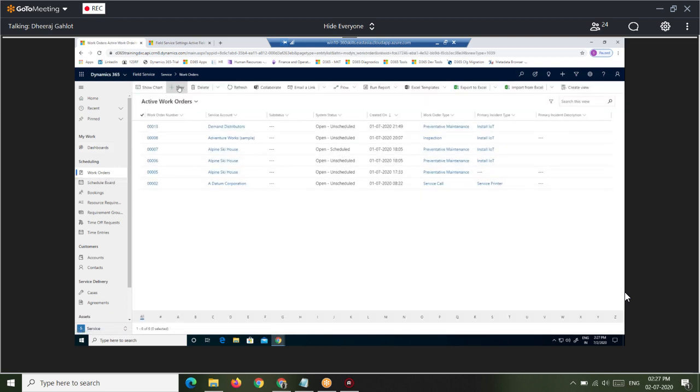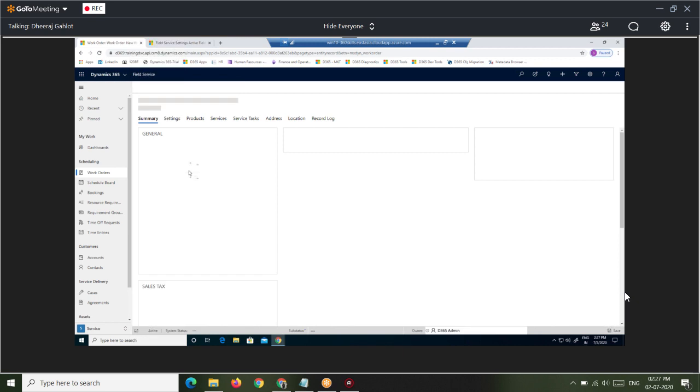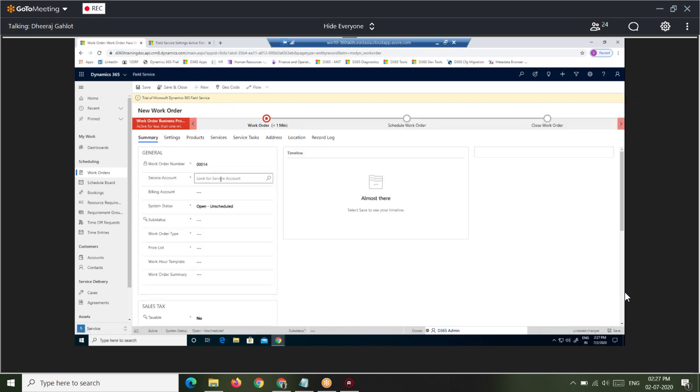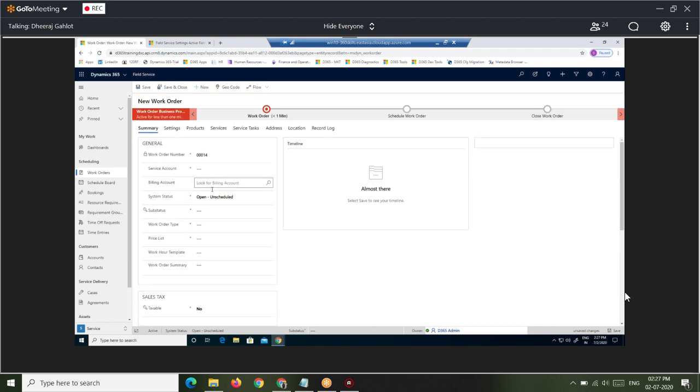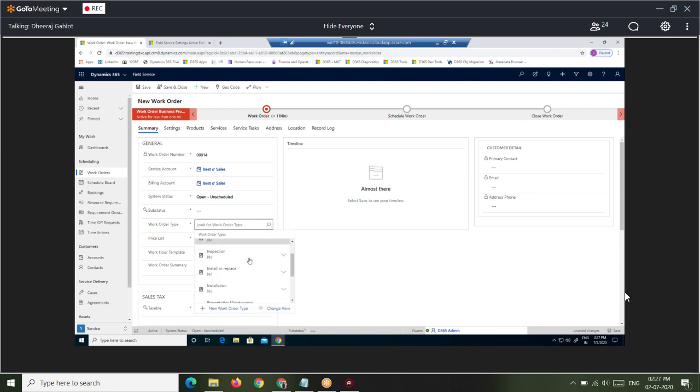Next I'll go to service, and I have an option which says work order here. Just click on that. You click on new here. That's a new work order which I want to define. Then you have to specify the company for which you want to perform this function. Maybe say this company, for example. Then you specify the work order type, select, and it should be installation.